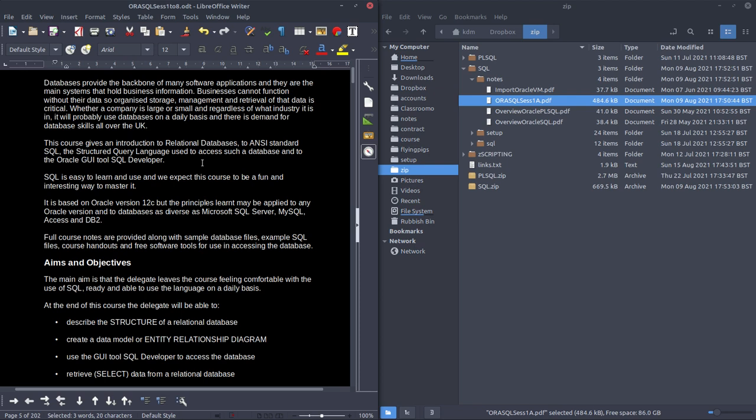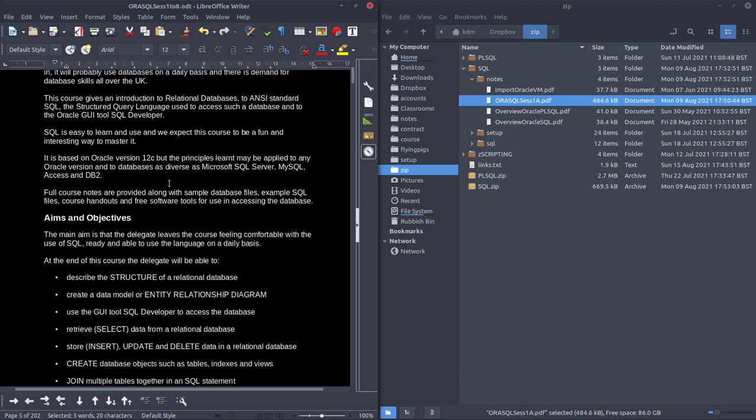That's better. Okay, so it's an introduction to relational databases and to SQL, which is structured query language, the standard way of accessing a relational database. It's easy to learn, and this is supposed to be a fun way to do it. We're basing this, or I'm basing this, on Oracle 12c. It said 19c on the front page, but you'll see there's little difference between 12c and 19c where SQL is concerned.